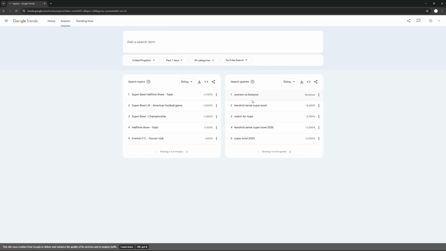So even though the Super Bowl is a US show, the United Kingdom people are also very interested and been searching it a lot the past 7 days. And we can also see search queries for Everton versus Liverpool game.